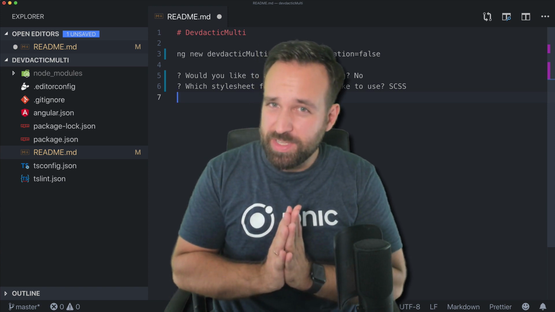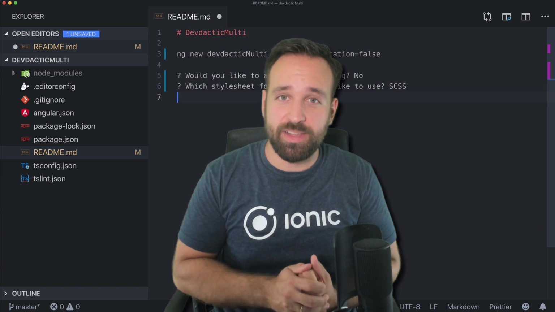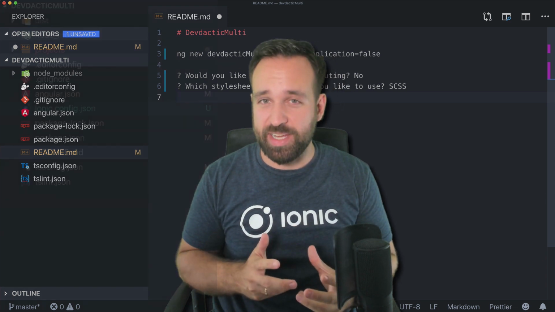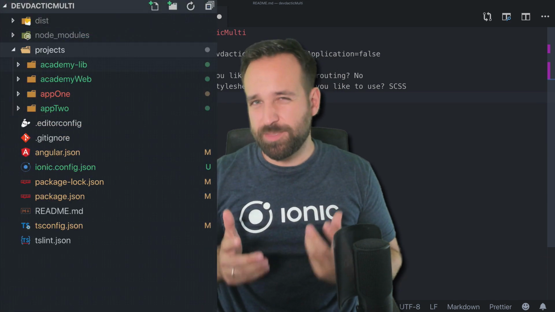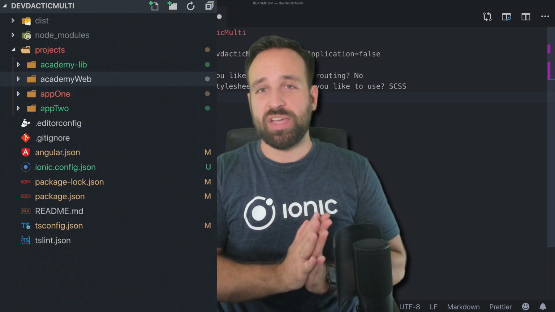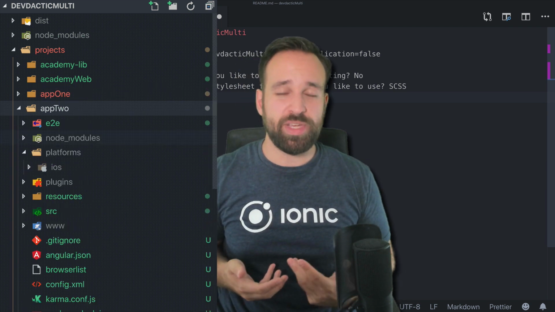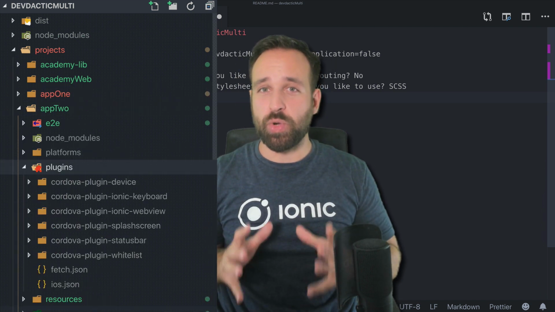Today we're gonna dive into creating a multi-app project and also a shared library with Angular and Ionic. This approach is especially interesting if you're working on some kind of white label solution, if you have an app configured for multiple clients, if you want to share components between them and have everything in one repository.